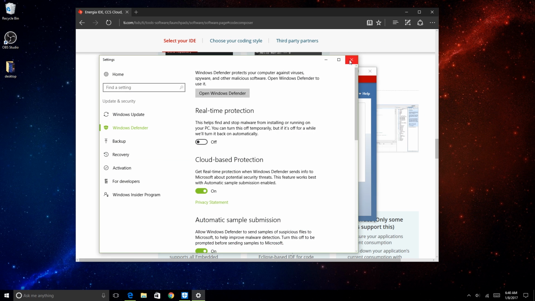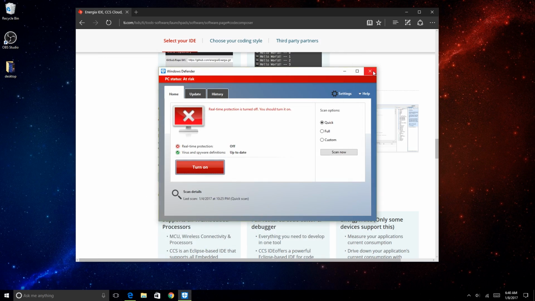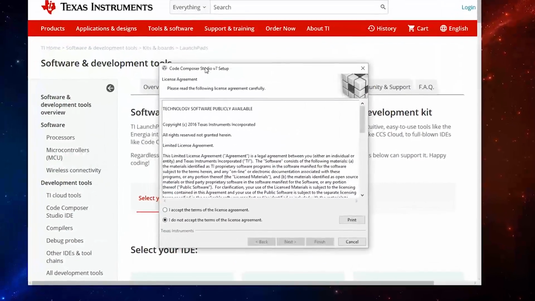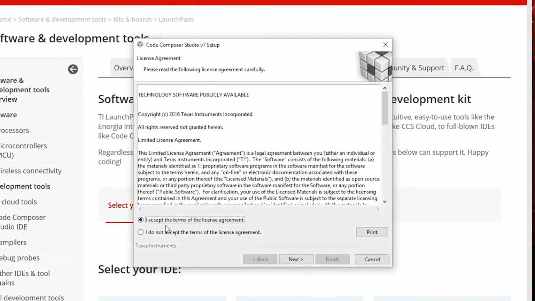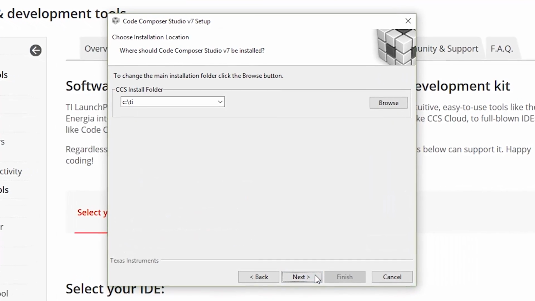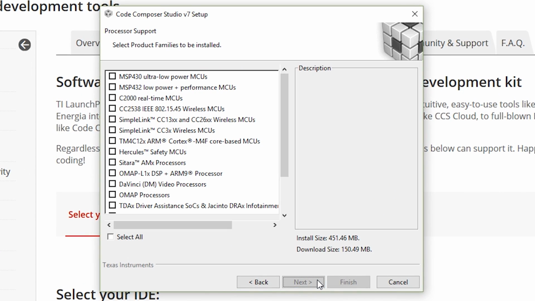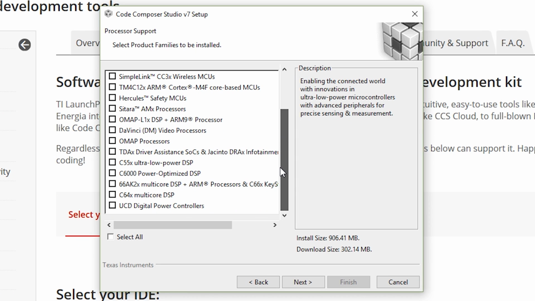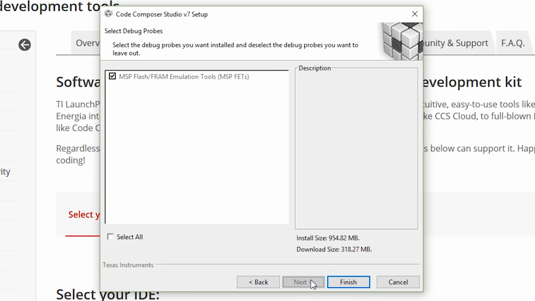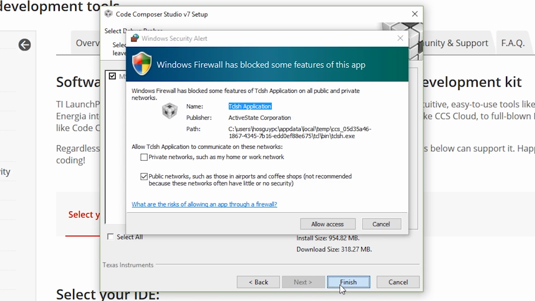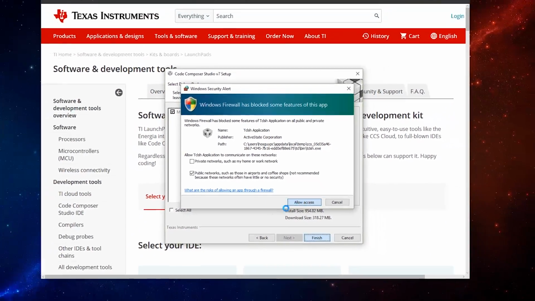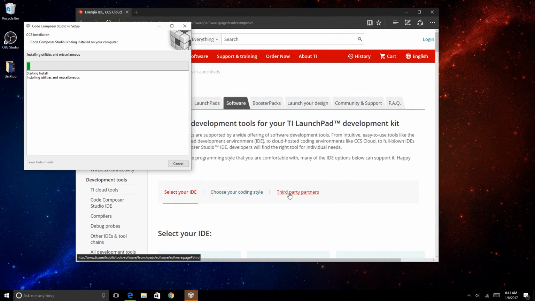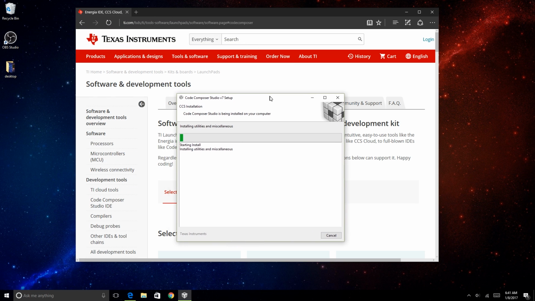So now we should have a window pop up right about now. There we go. So now let's accept the terms. Click next. Next. So now let's select the first checkbox that we have, which is the MSP430 series, and that's what we'll be using. You don't want to install anything else just because it's going to be such a big download and you really don't want that. So now let's allow, and now it's just installing.